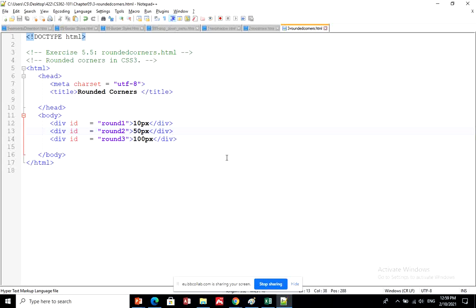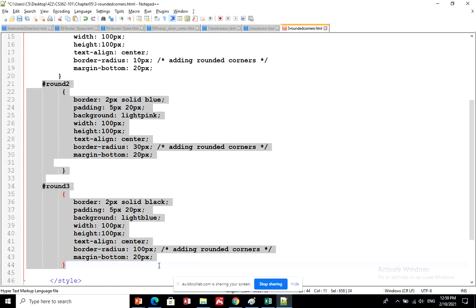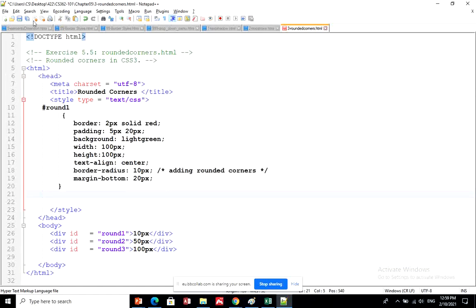what? Hash or dot? Hash, doctor, because it is the ID hash. Yes, thank you. So let me change the first one, okay? Let me start from the first one. Let me just cut this one so that it doesn't interrupt your understanding. Now, look at the hash round1, which is the first one, this one.